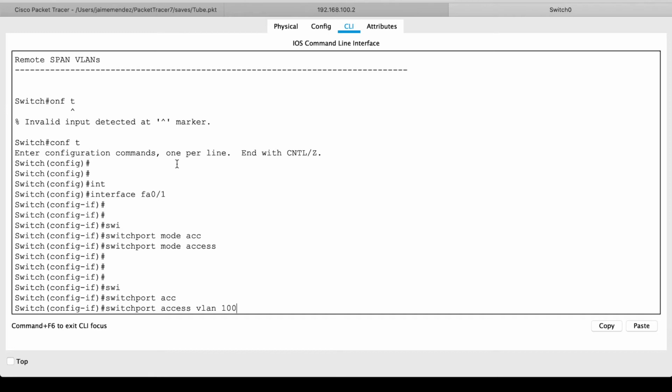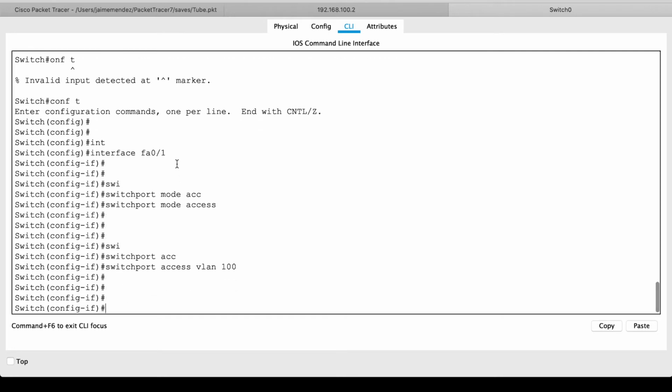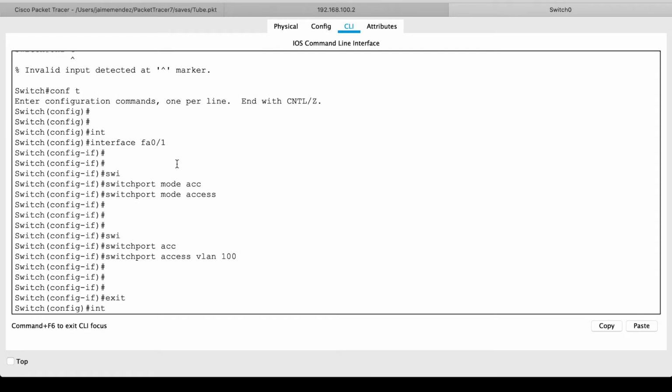Access means that you can only allow one VLAN through there, not necessarily at a time, just period. If VLAN 200, 101, 99, if any VLAN besides VLAN 100 tries to go through there, it's going to get denied. It's not going to be able to pass through. So right now, switchport access vlan 100, that's what we're assigning to that port. So that's the only thing that's going to be able to pass through there. Bam. So there we have it. Now we're going to exit out of here, and go to the next interface.